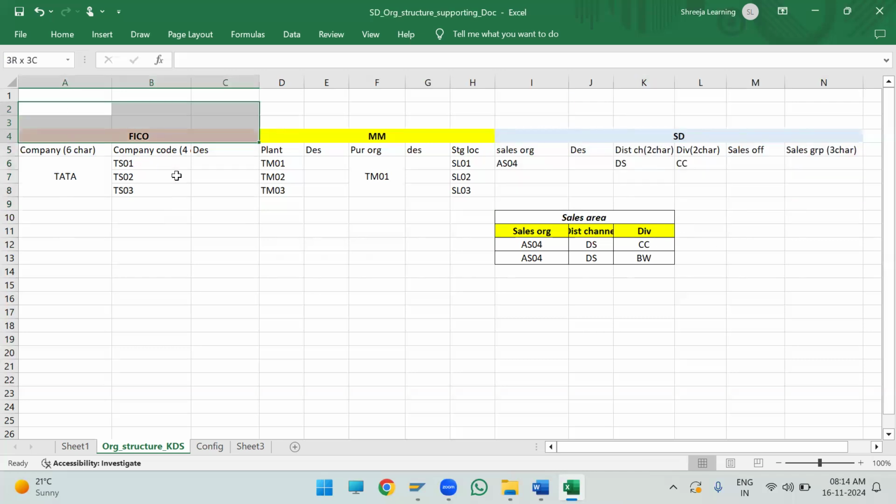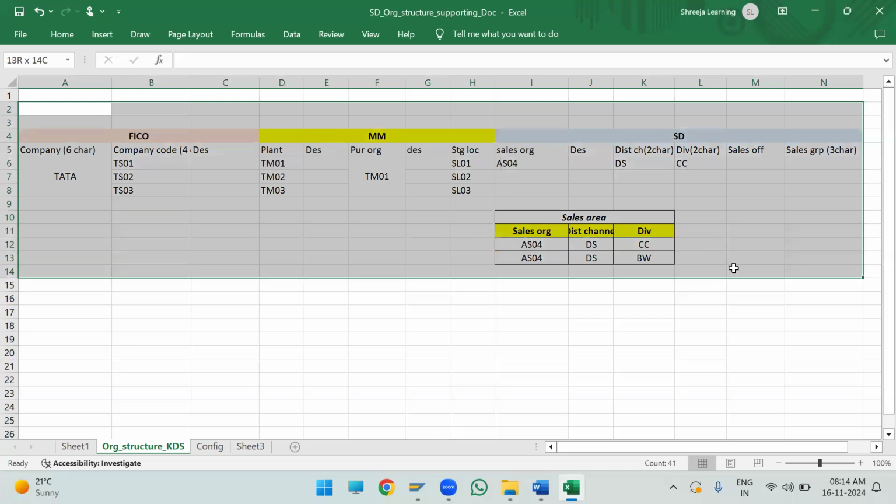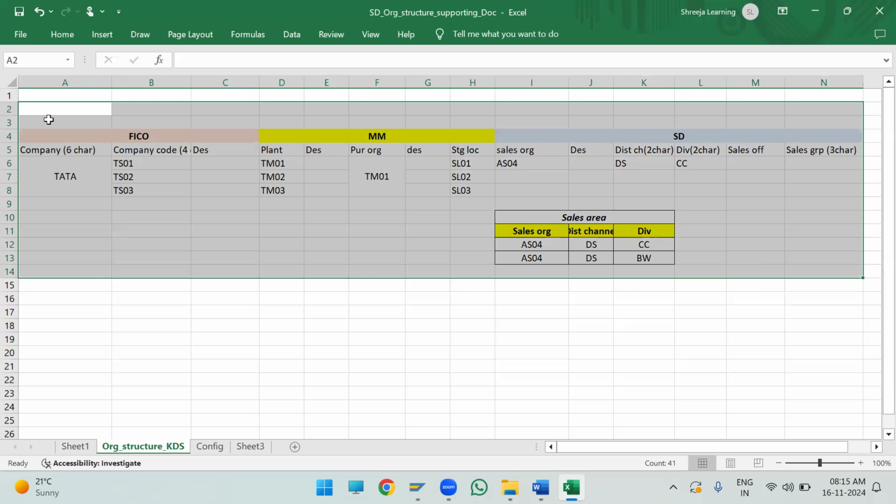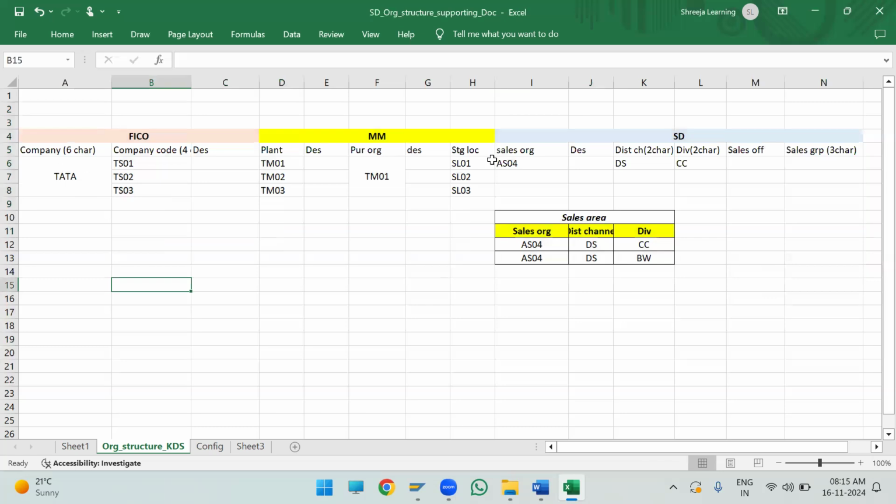So after having the KDS file with you, and once your blueprint phase has completed, and in the realization phase, once you have the server with you, a server in the sense credentials, then you can start your configuration. So any doubt till here in the KDS file preparation? One more point.